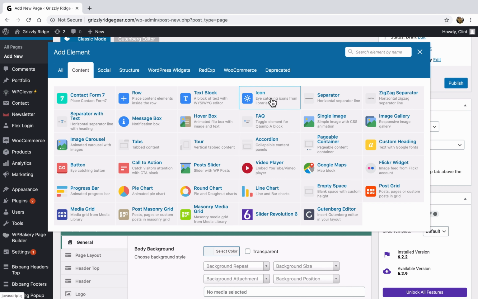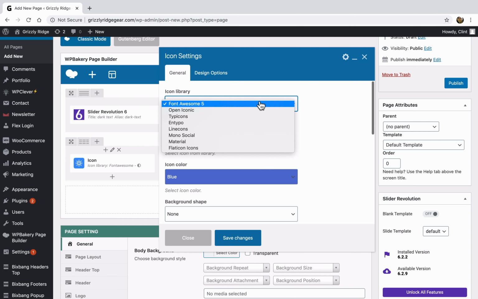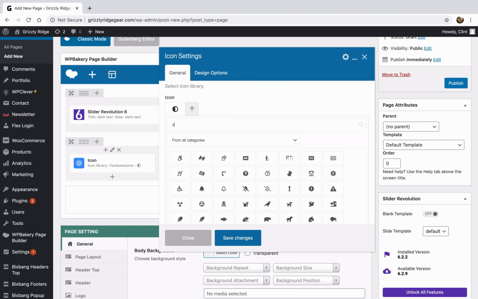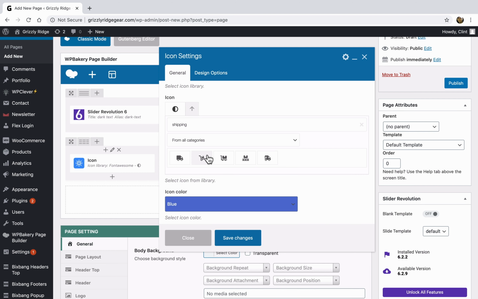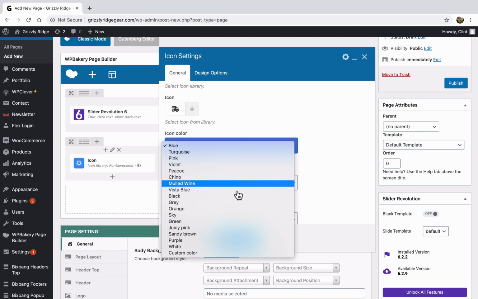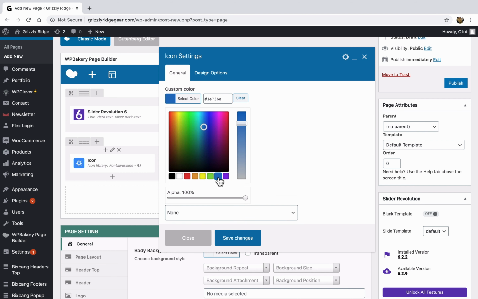These are all categories of different widgets that you can use for the page builder. So here under the content tab, for example, maybe I'd like to add an icon. So I'll click on icon. And there are different icon libraries that you can use. For this icon, I'll just use the Font Awesome library. And the icon that is selected now is the circle. You can select a different icon by clicking on the drop-down arrow. And for example, maybe I'll add a shipping icon. And then here you can choose the color of the icon. I'll just go ahead and choose a custom color. And I'll make this similar to the color of my website's primary color.